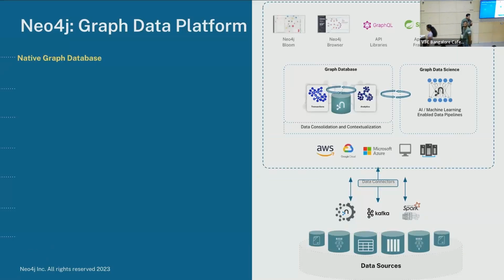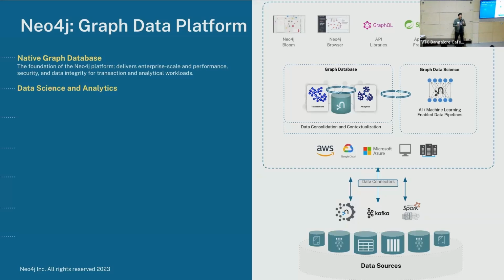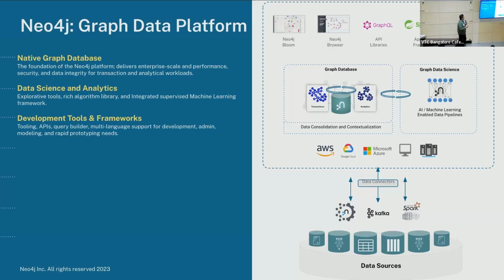Just before that, we built not just a database, but rather a graph data platform, which has a native graph database. It also has data science and analytics capabilities. And we also added more development tools and frameworks. We built integrations with Kafka connectors, Spark, any of your data pipelines, tools, and libraries, Spring, GraphQL. We started building all of those.